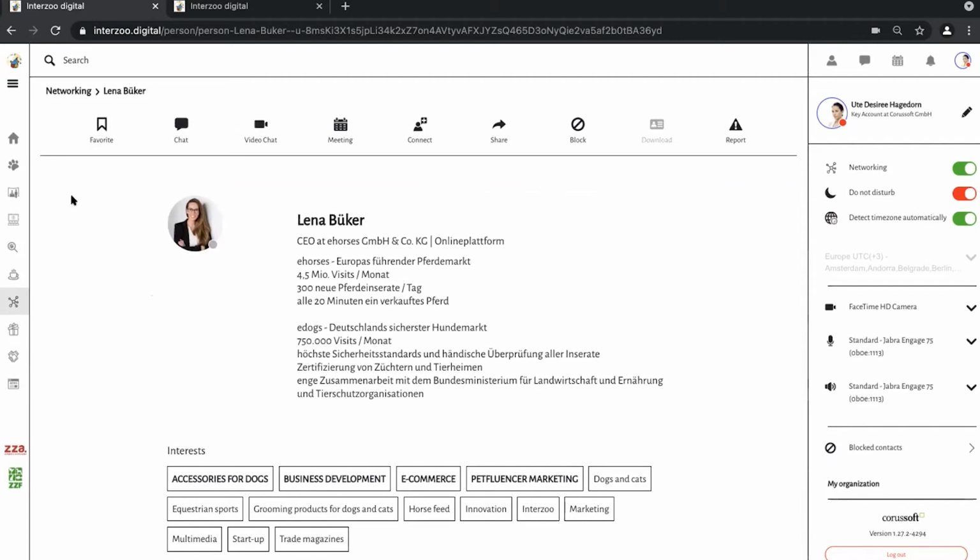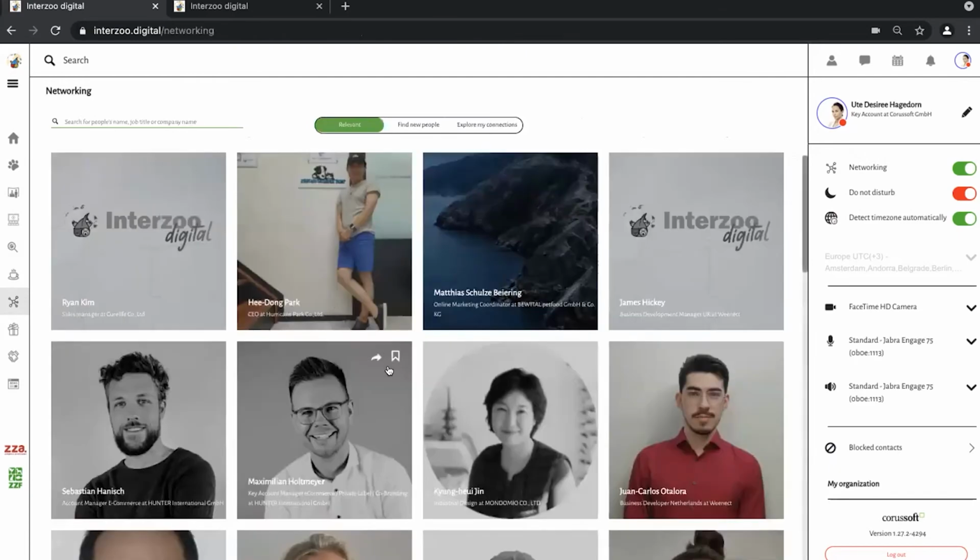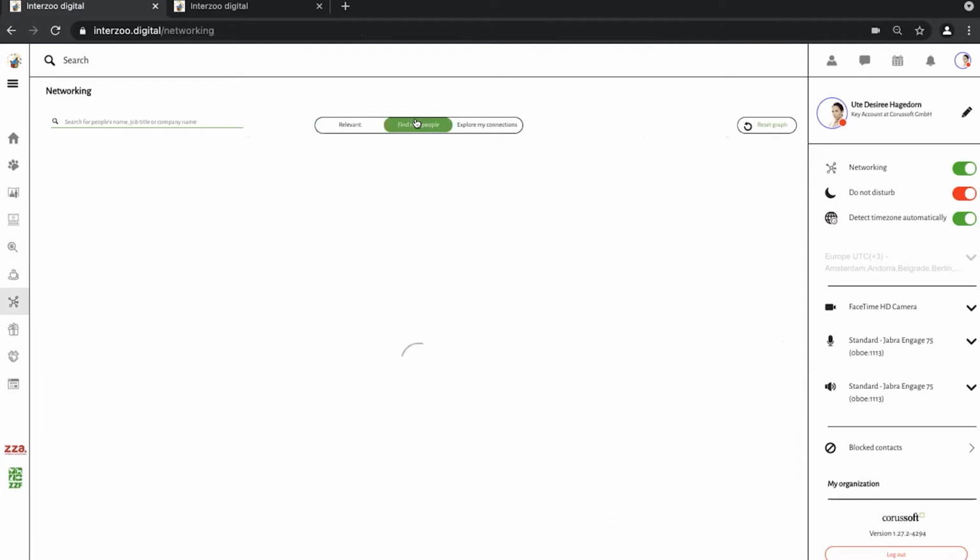I see here at the top, I can always favorite, I can start a chat, video chat, and so on. So all the different interaction items are available to me immediately. And then I can say, all right, that was already interesting. I will go back and say, all right, this is nice, but what else can I do?